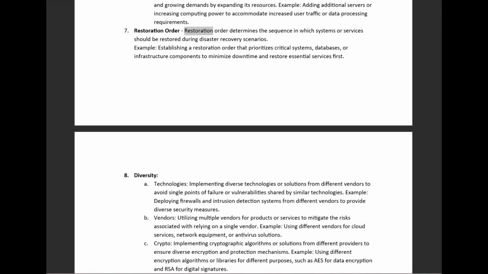Restoration order determines the sequence in which systems or services should be restored during disaster recovery scenarios. Example, establishing a restoration order that prioritizes critical systems, databases, or infrastructure components to minimize downtime and restore essential services first.